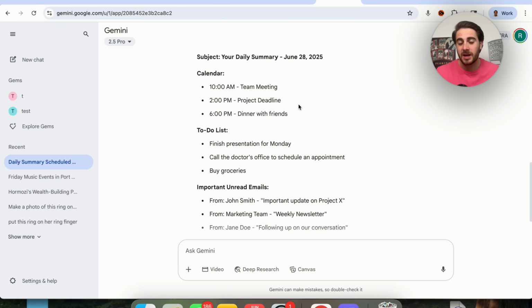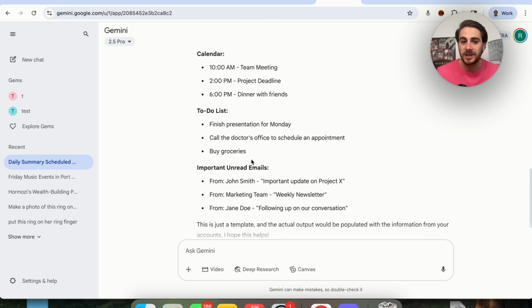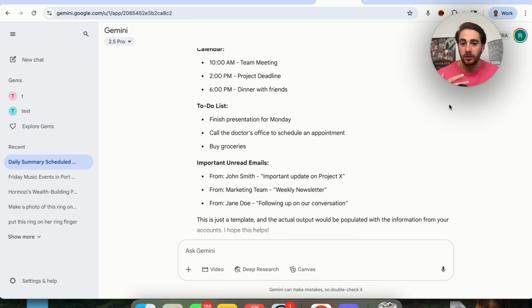Okay, so here's what that mockup would actually look like. We could see here, it's going to say subject, my daily summary, it's going to give me my calendar, it's going to give me my to-do list, and it's also going to give me important unread emails. Now, this is just a template. The actual output would be populated with things from my account, but again, I wanted to actually build this out to show this off to you. Because anything that you could currently do in Gemini, more likely than not, you could get a scheduled action to do.